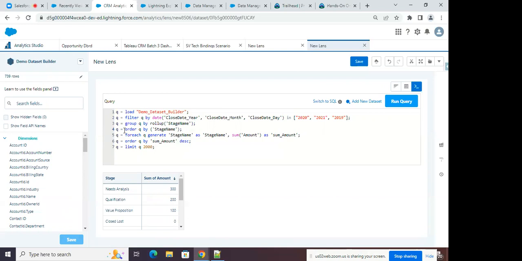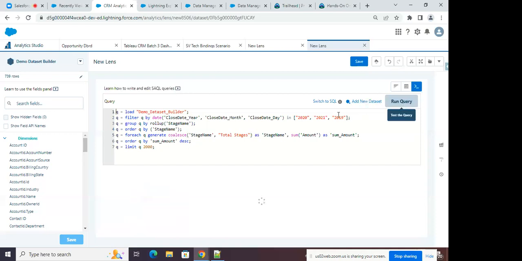Right now for this generate, I'm just going to add a coalesce. Coalesce will be explained in detail in the course, but it basically means that if there are certain null values for this stage, I can mark something for them. So I will just say it as total stages. I'm displaying stage name, and this one is as it is, which is fine, and limit q by this one. Let me just run the query right now.